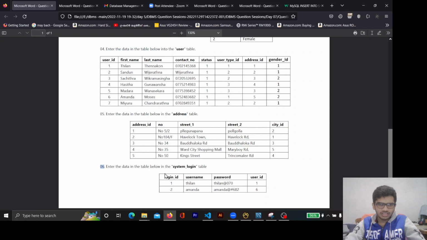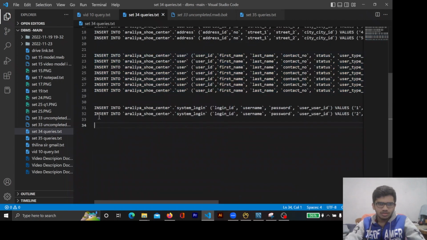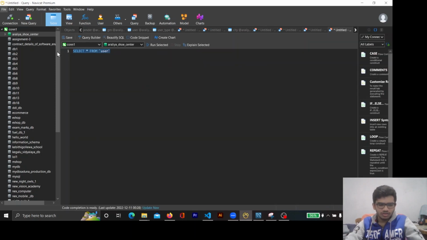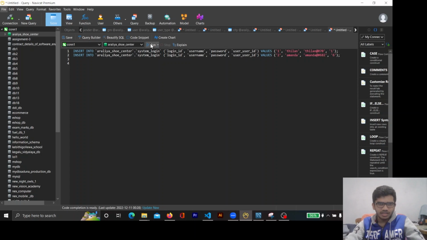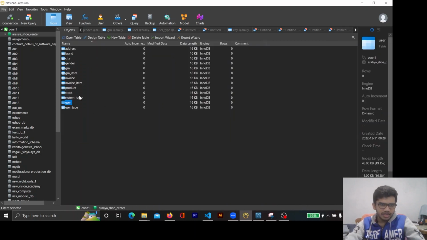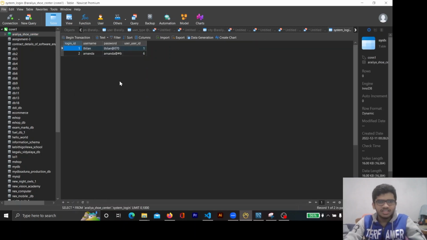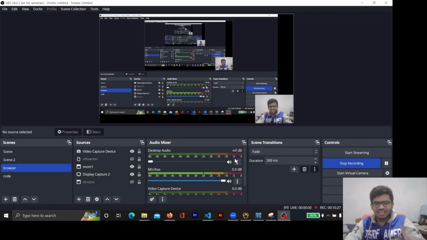Now the remaining question is the sixth question. We have to fill data into the system login table. These are the queries that can be used to fill data into the system login table. Let me copy this here and run this, and you shouldn't get any errors. And we didn't get any errors. So where is the system login table? Okay, here's the system login table, and here is the data. So I think I have finished the question successfully.